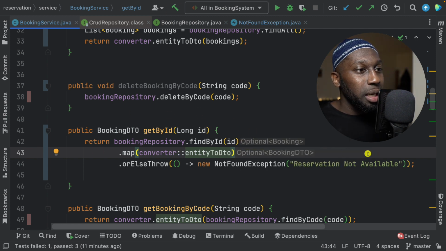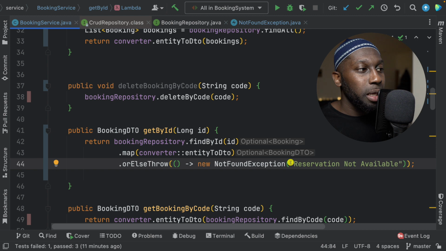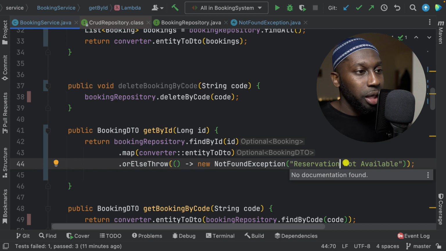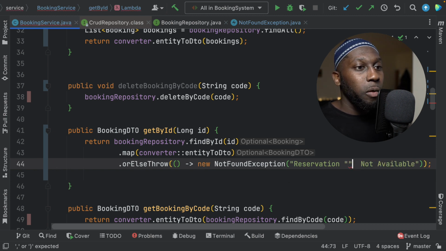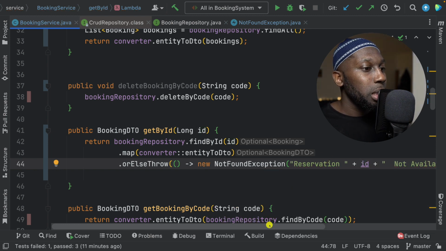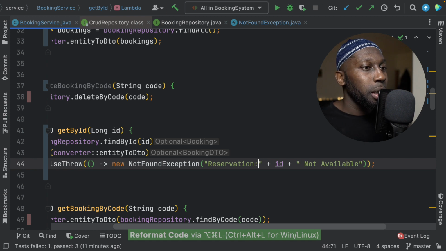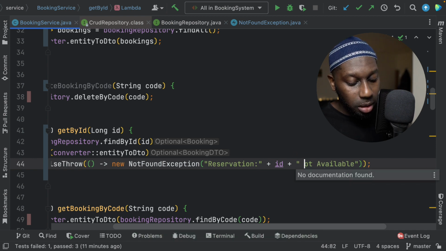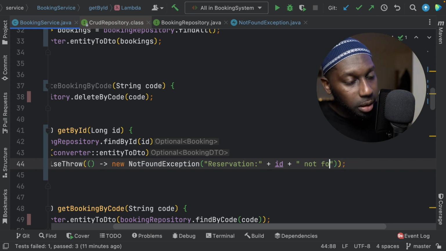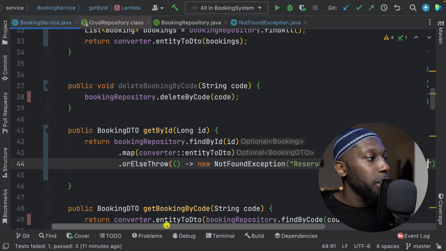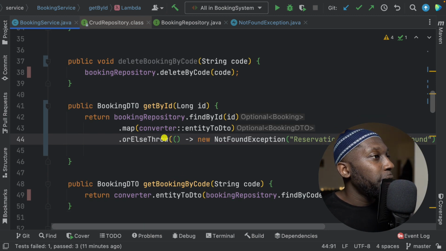And one other thing which I can see here is reservation not found or not available. So here, which reservation, right? So you need to be specific. Reservation, and then here you could use format and whatnot, but let me just use plus in here. ID not found. So here you are giving more information to the client. So you're saying reservation, and let's just say colon in here, and then not available or not found, for example. So this is much neater. All right, let's move into the next one, shall we?